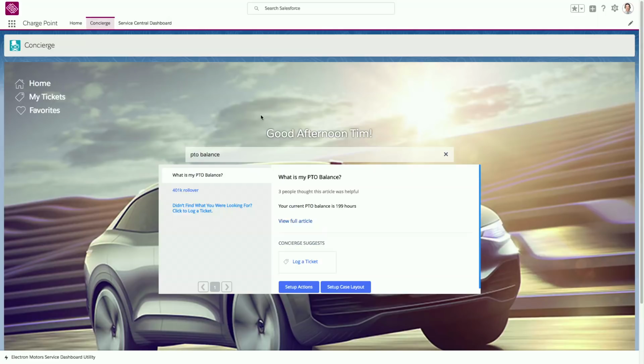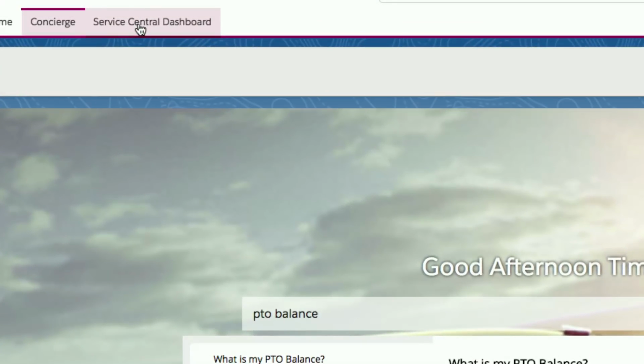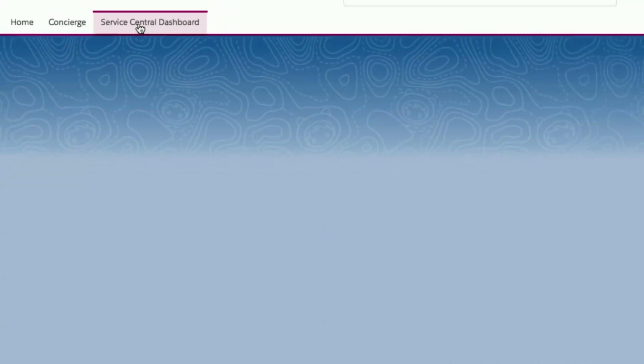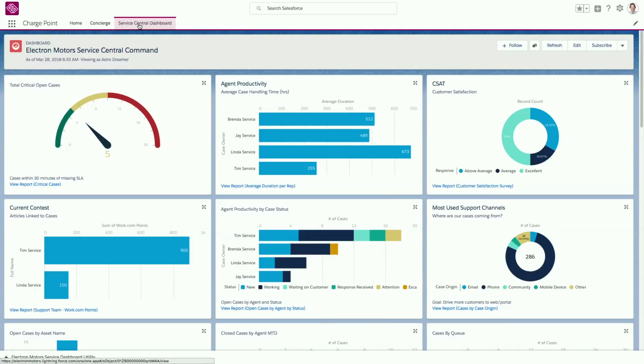But the other thing that I really like about this application is that, as Joe mentioned, you notice one of my tabs says Service Central Dashboard. Well, what is that? As you might expect, it in fact is the dashboard that I want to look at when I start my day. And that's it. A dashboard that I care about has now been added as a tab for me, not for Joe, not for you, but that's the dashboard that I want to see.